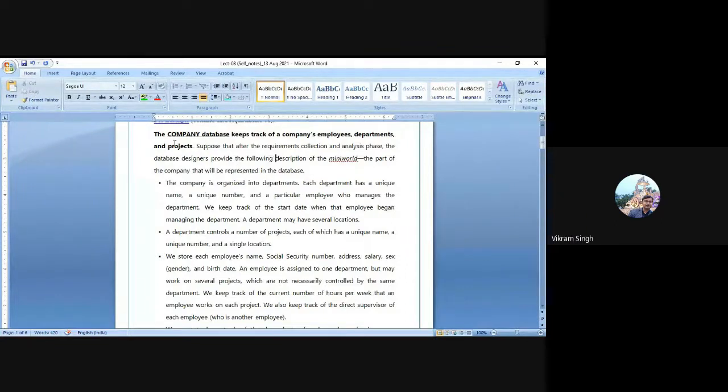So as you can read, the company database keeps track of the company's employees, departments, and projects, right? And it is said, suppose that after the requirement collection and analysis phase, the database designer provides the following description of the mini world. That's the basic statement, that's the assumption also. Like initially we have to gather all the requirements from the mini world naturally. That's what we did in the previous lecture. And out of all the requirements, we have taken some requirements which will help you to design a database of the part of the company that will be represented in the database.